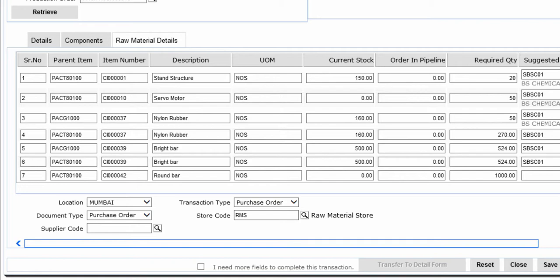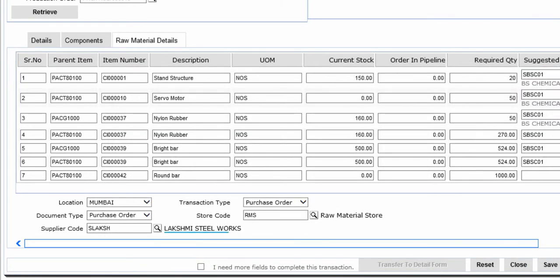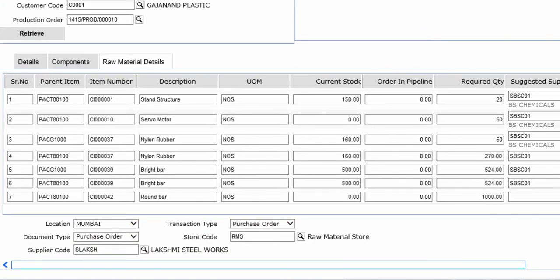To select a supplier, click the search icon. On the pop-up, select a supplier. The supplier name is automatically populated. Alternatively, if you know the supplier code, you can enter the same. Note that this supplier must be present in the master. This completes the raw materials section.